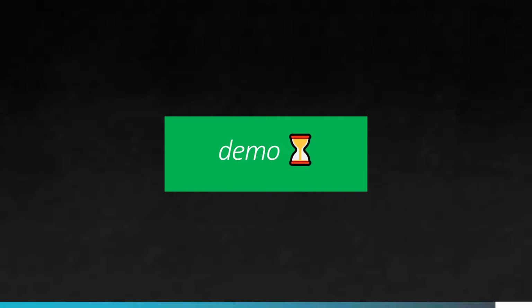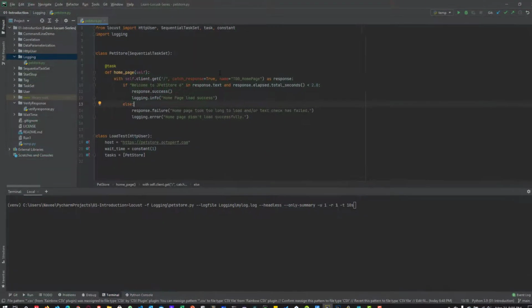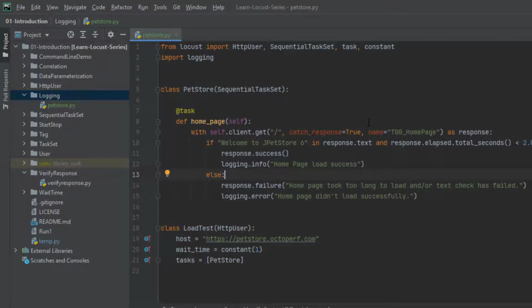Now we will see a quick demo of how we can log information in Locust. So this is my simple pet store Locust file. In line number 2, we are importing the logging module. And in line number 12, I'm just logging the info stating that homepage load success.